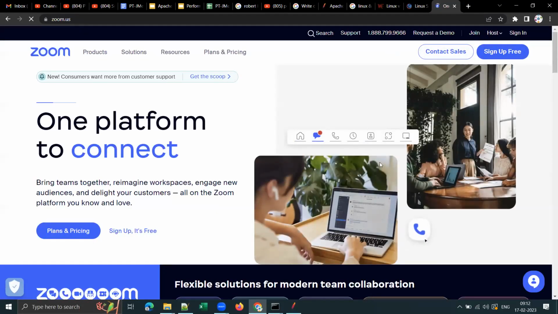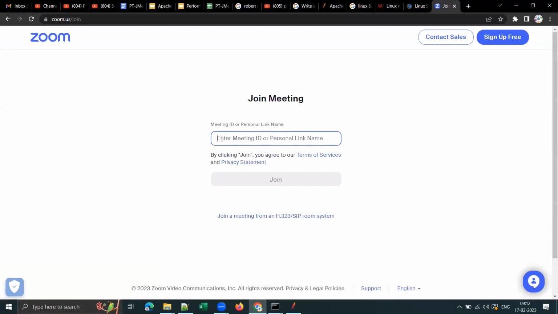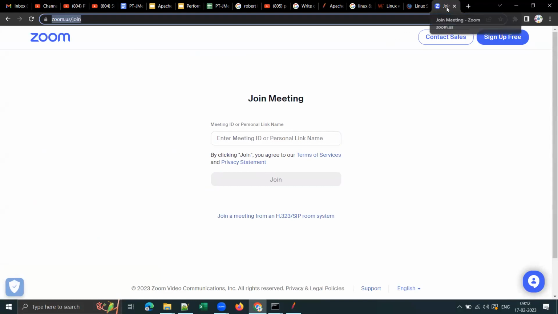Click on join and it will ask for the meeting ID. Here you can enter the meeting ID and join the meeting. This is one way, right? So this is a browser-based application or a web application. Clear, guys? Did anyone join from a browser like this? No. Okay, so everyone installed Zoom on your machine, right?